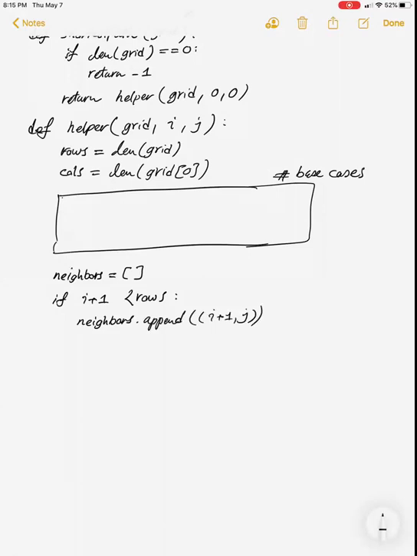So if i plus 1 is less than rows, it means it is inside of the grid. Append this: i plus 1 and j is one of the neighbors. Also, we have to check j plus 1, because j plus 1 is the second potential neighbor. We have to append here i and j plus 1. So now we have the neighbors.